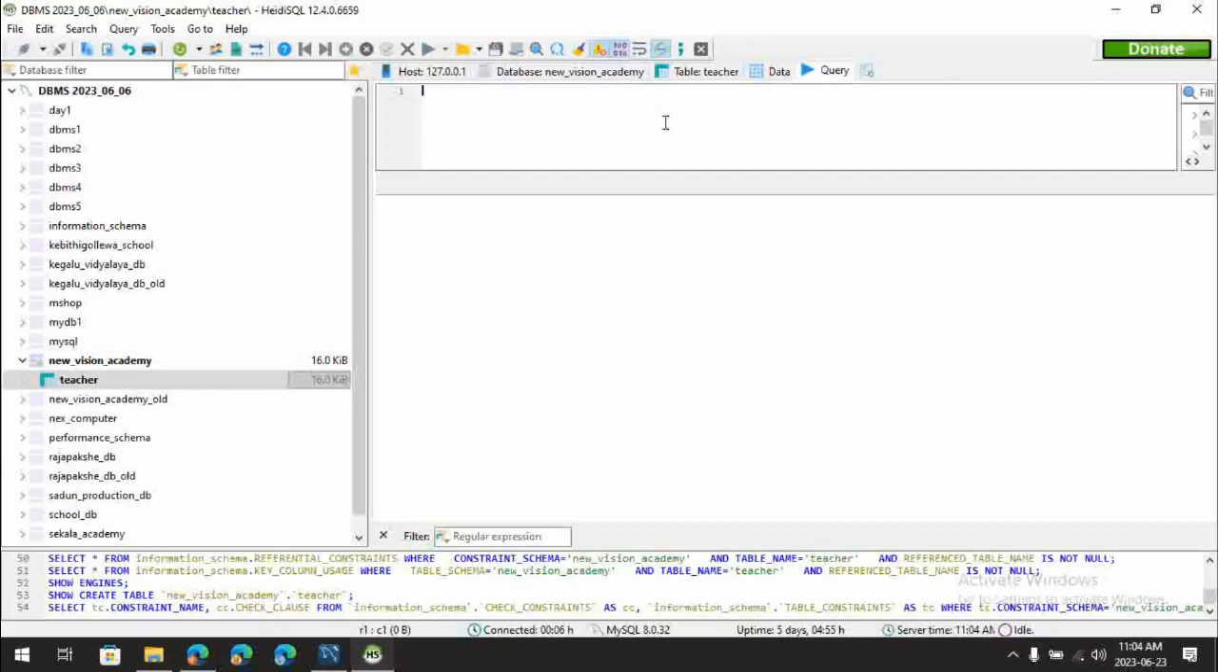The query that we normally use to insert data into tables is the insert query. So I'm going to write insert here first. Insert into. Then I'm going to specify the table that I want to input this data. Teacher table.